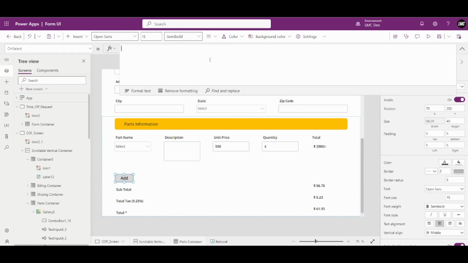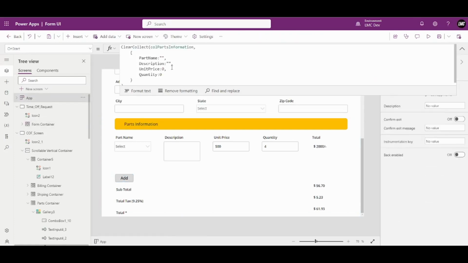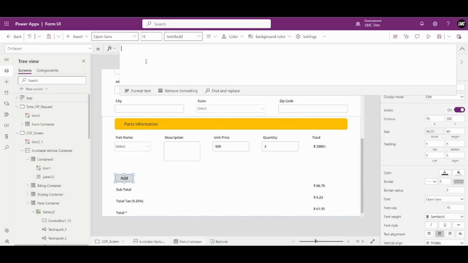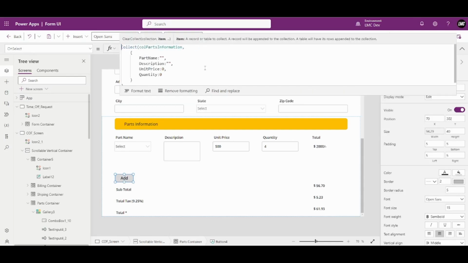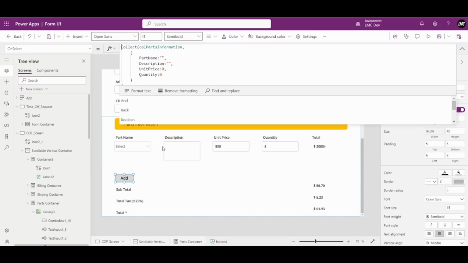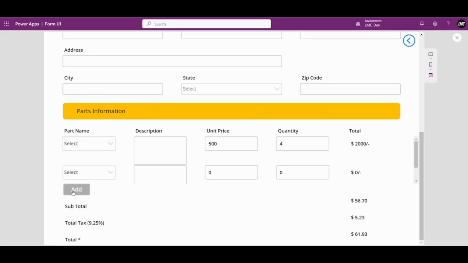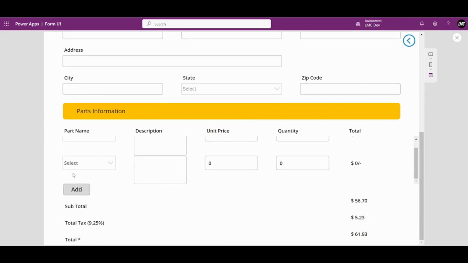What we need to write now is the same code that we have written. If I go to App OnStart, we have written this code, right? Just copy the same code. Now click on this add control and paste it up here, but this time we will not clear. We will just collect so that it will not delete my previous row. Now if I play the app and click on add, see, cool, right?